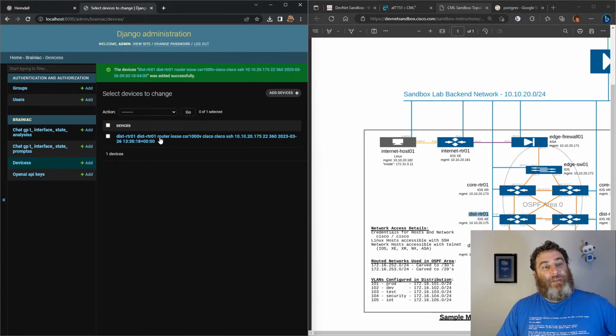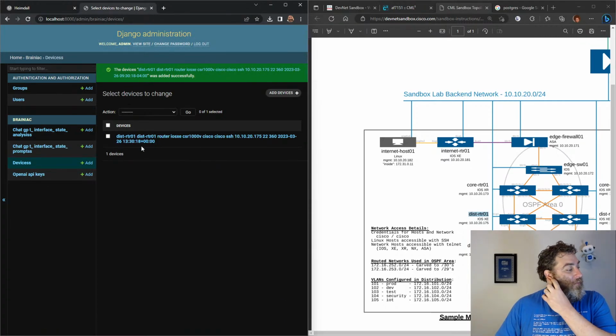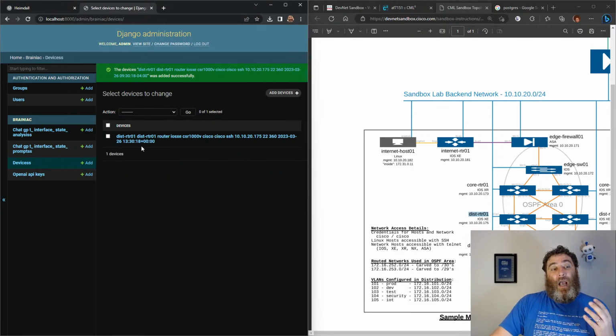So we've added our device, and if you've worked with pyATS, those fields map to the pyATS testbed. Now I don't have a testbed.yaml file. I'm building it dynamically from this database entry. I'm polling the Postgres, getting the various fields to dynamically build my testbed. Now the next thing you see, I have two database fields here: one for our ChatGPT interface state prompts, and one for the state analysis.